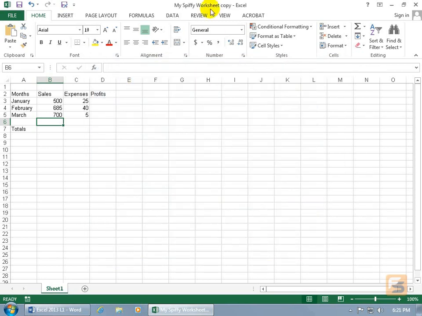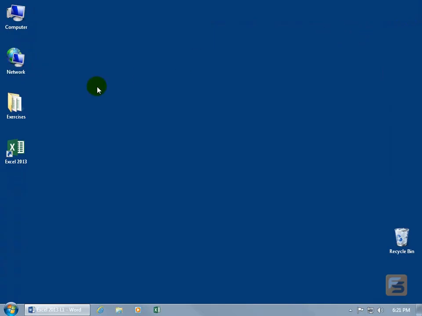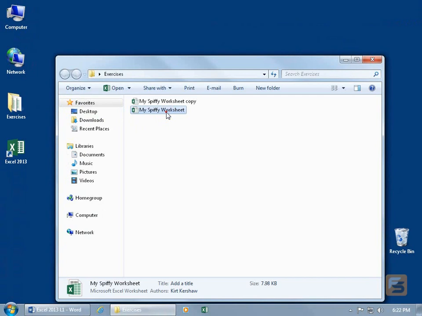And now it updates, and I'm in the copy, so if I don't want to be in the copy, but I just want a copy of it, then I want to close out of here and go back to my original My Spiffy Worksheet. So if I close out of here, and I open up the exercises folder on my desktop, double click, there's the original and there's the worksheet copy. I can double click to open that up, or let me close out.